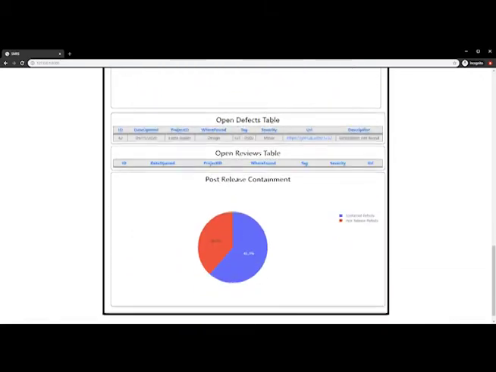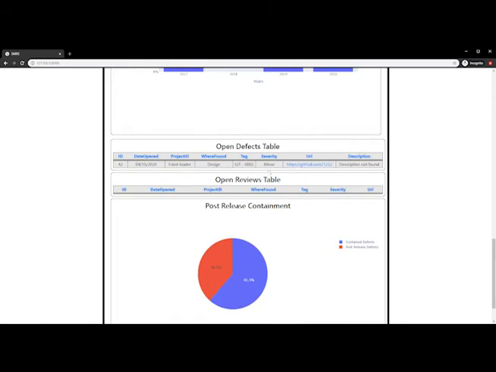Below, we have open defects. We don't have a lot of open defects. We just have a small little bit. We just only have one. You can go to the URL from here and you can see the description. There is no current description for this one, but we'll show you some other descriptions later.